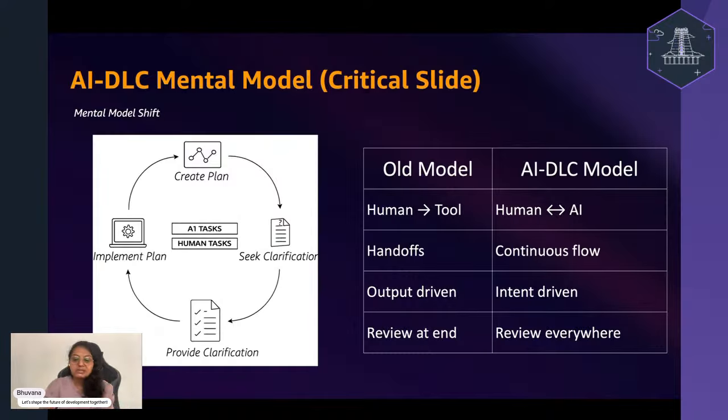The conversation is driven based on the business ambition, which is an intent. But in the old model, all that you need is, hey, create a program, or create a single page website. I want this single page website with a database connection. We're focusing on the output, right? Not the business ambition, what we're trying to achieve. And of course, you will review the code, everything is generated and given to you. But in AIDLC, you review at every stage. That is why this is a very, very critical slide.